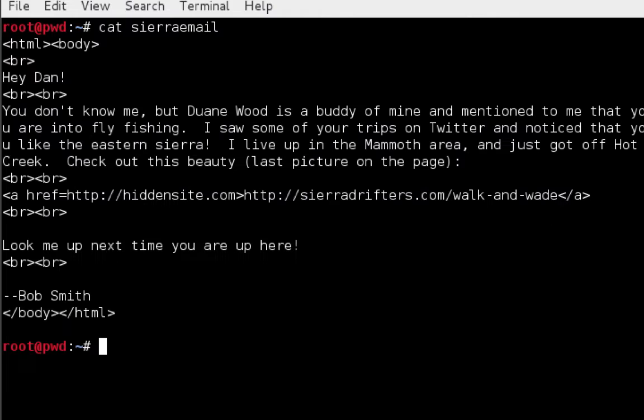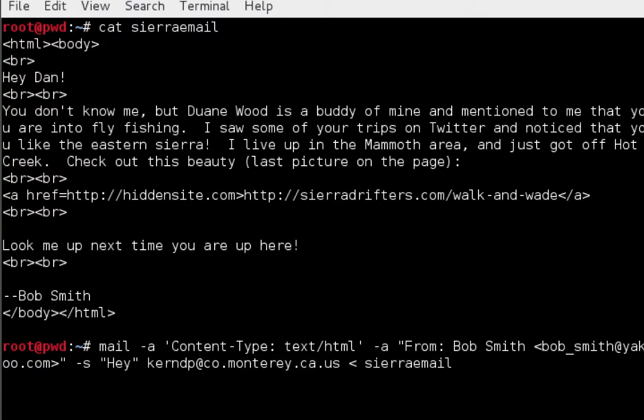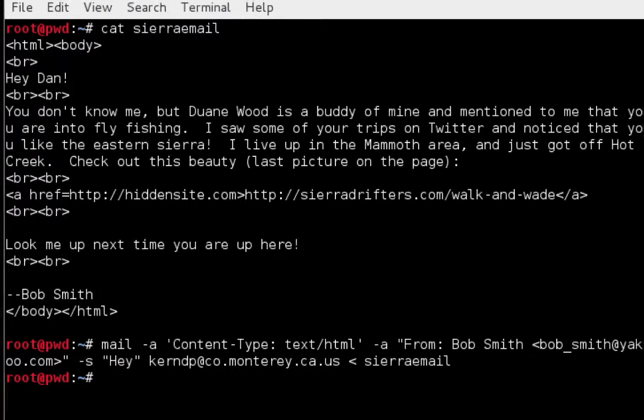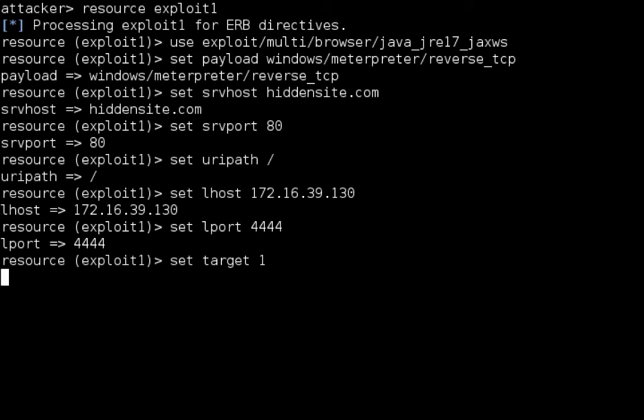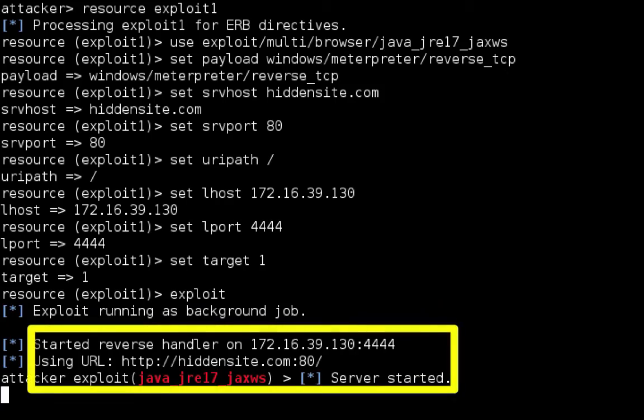So here we go. We're going to create our email, which we've done, and you'll get a chance to see that in a second, and we're going to email that off to Dan. And in addition, we're going to set up our exploit, our web server basically, that's sitting there waiting for Dan to connect to it.